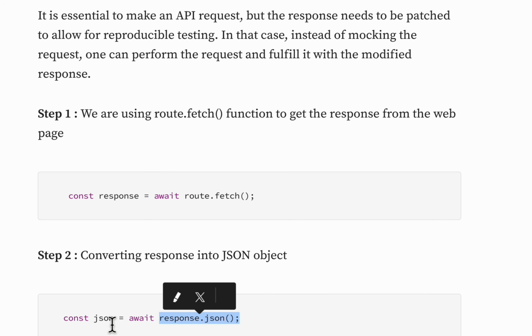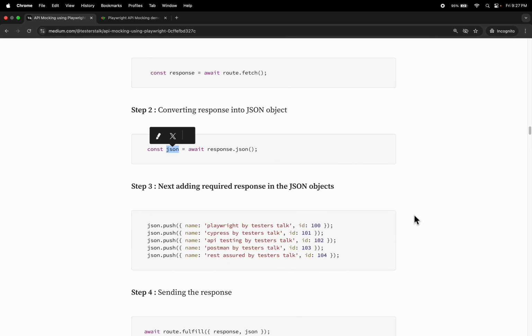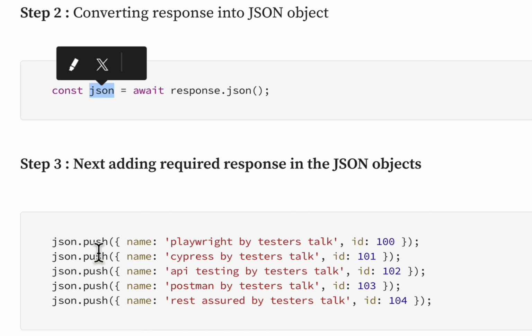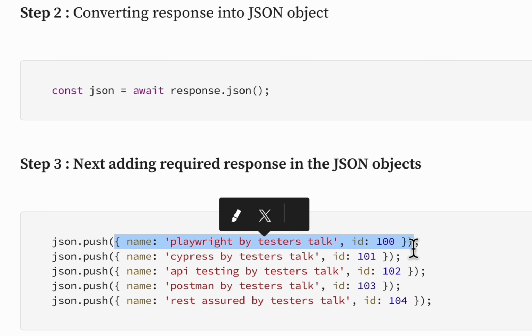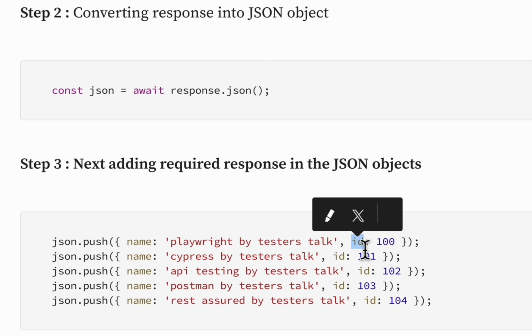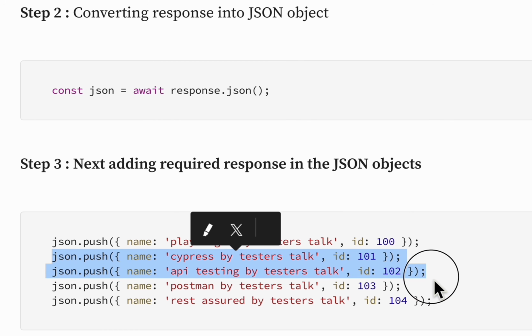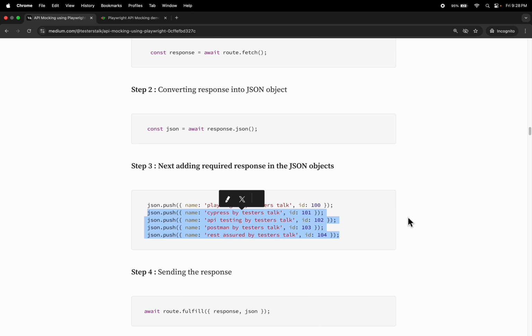And then in this JSON object, I'm adding the mocked test data. If you see here, by using the push method, I'm adding the JSON object here, which contains two properties: one is name and the second one is ID. So like this, you can add n number of test data here. And finally, I'm fulfilling it by passing the response and JSON variable data here, right?